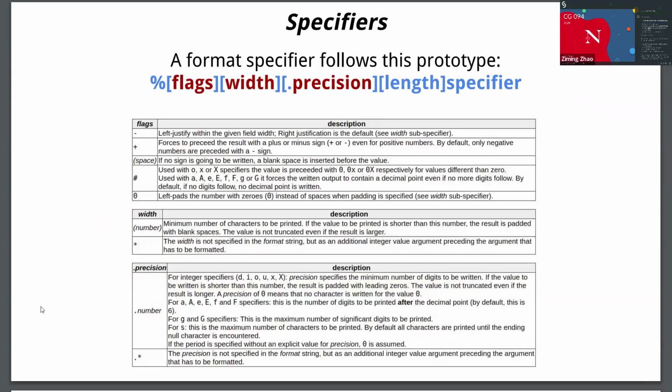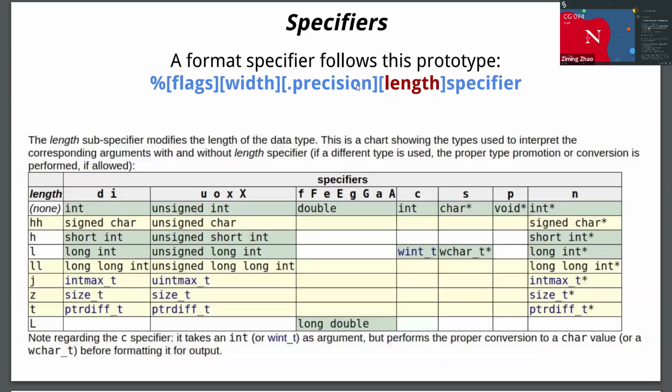We're going to talk about that part in the second half of today's class. There are also flags, which could be minus, plus, space, or zero. They are for the fittings or paddings. Then there could be width, like how many digits or characters you want to print out, and precision as well. Also length. In the length part, you can say you are writing an integer, 4 bytes, or just 1 byte, which would be HH, or long.